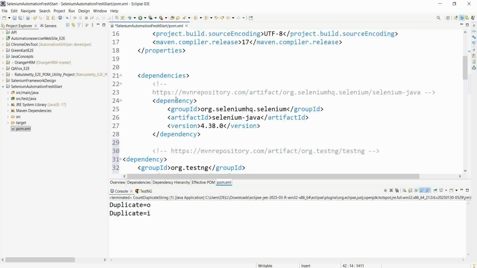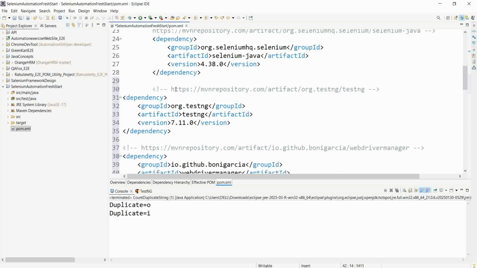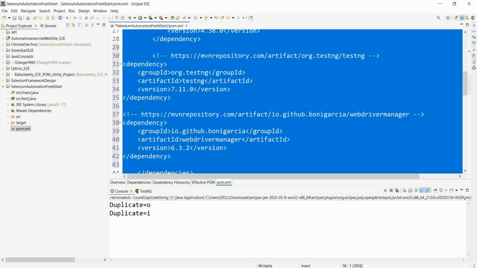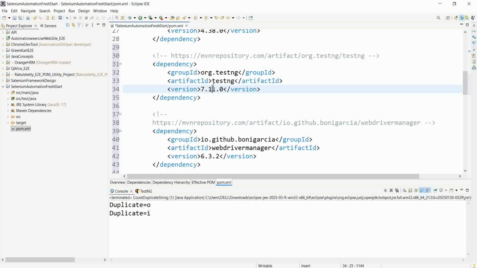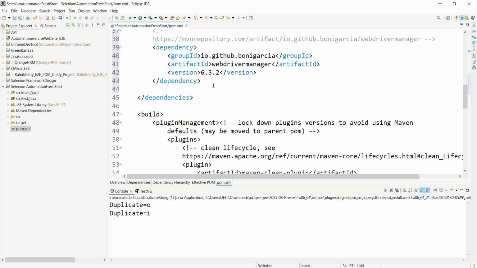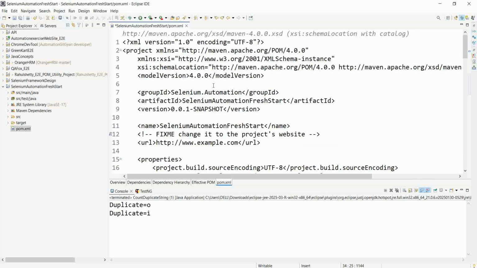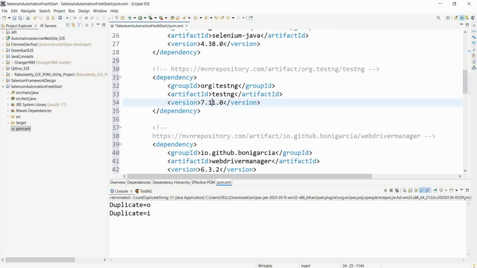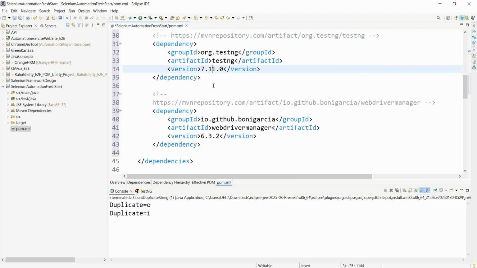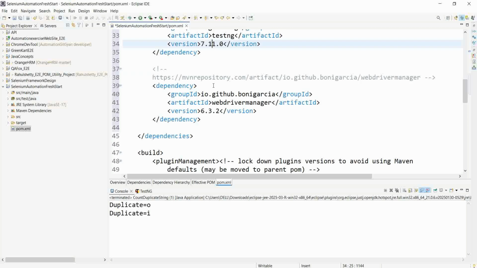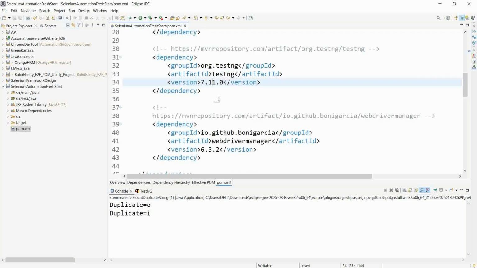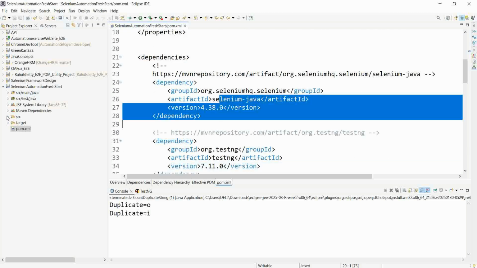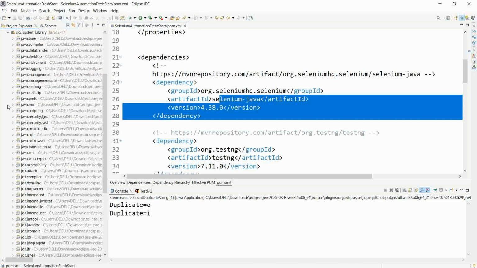Now if you see, the format is not correct. So I will press Control A and Control Shift F. If I press Control Shift F, you see now the data is all organized. For that you just have to press Control Shift F from the keyboard. Once we do this, we are good to start with the Selenium WebDriver automation. So let's press Control S and save it. Once you save this, all these dependencies will be reflected in your libraries. This is the JRE libraries.